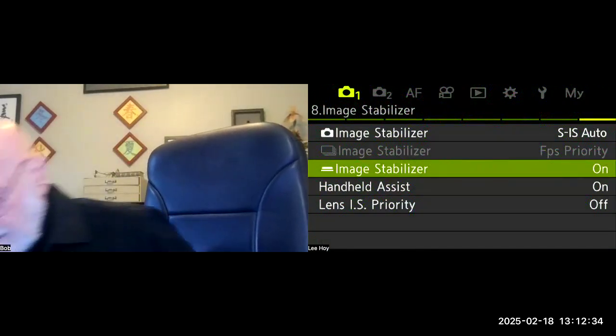And to be honest, by simulating, it also slows everything down and makes it easier for you to track your subject. But if you're half pressing the shutter button and you're like, my God, I'm moving a lot, then check that IS switch. Okay. All right, let's go back in the menu.